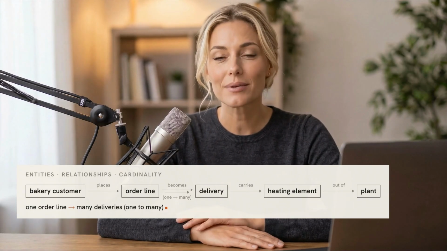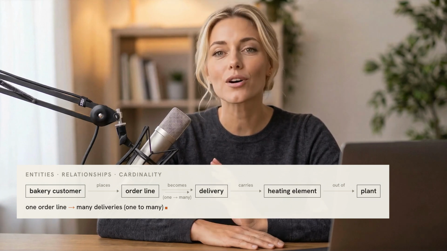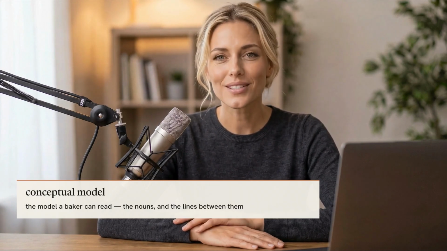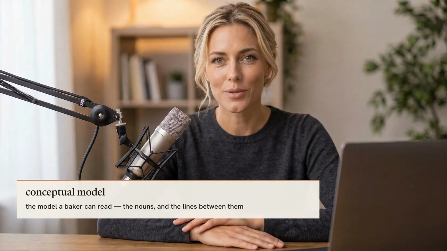And that's why the full name is On Time, In Full. You want all of them. That is the whole conceptual model, the model a baker can read.